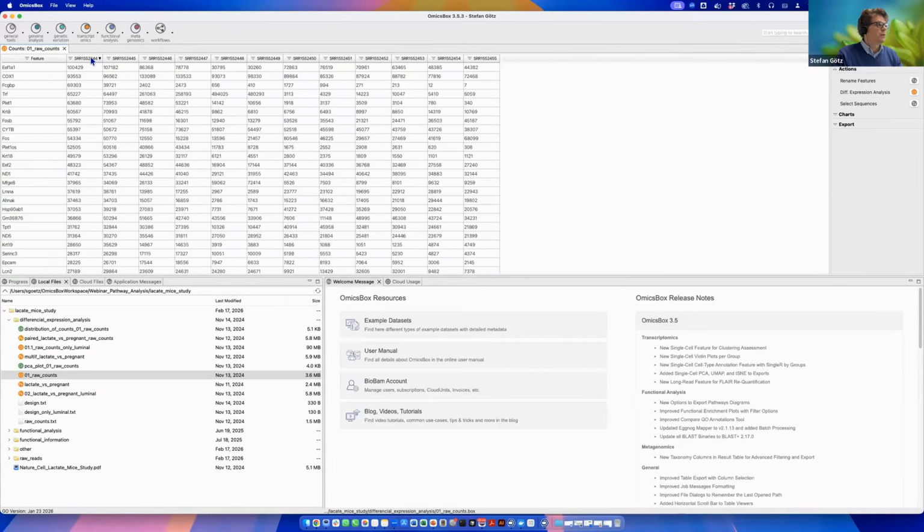OmicsBox is pretty performant here on sorting and filtering. So you can select greater than, not equal, less than for different conditions here to subset your data. And here are actually my gene names. So remember, the mice data was actually a model organism study. So here I have my official gene names. So when I'm looking for my functional annotation, I also have to have those gene names.